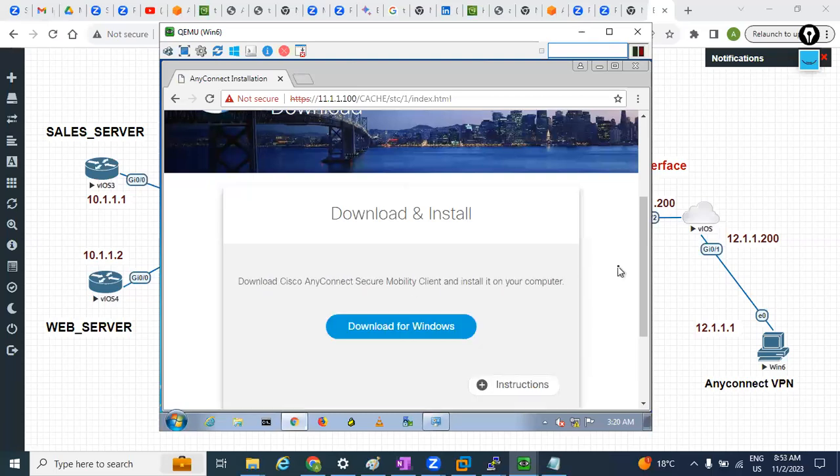Right now I'm connected with the ASA, and the ASA is trying to find out which operating system I'm using as a user on my laptop. Am I using Windows, Linux, or Mac OS? It gives you the option as per that. Right now I'm using Windows, so you can see download for Windows here. Download your client, click on this. I have started the download, and it's downloading here.